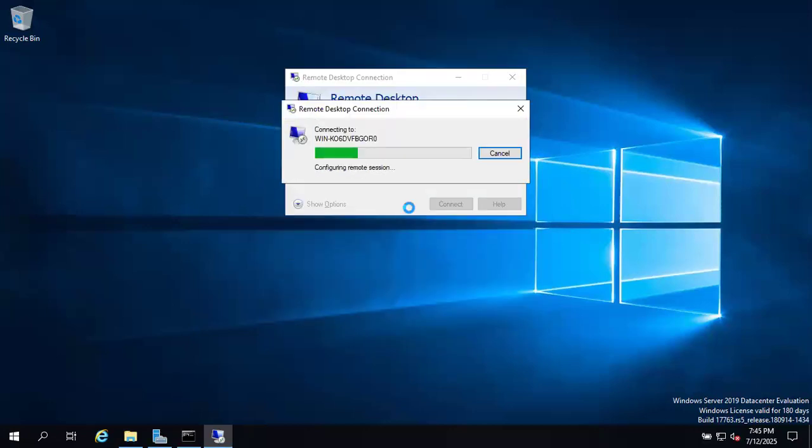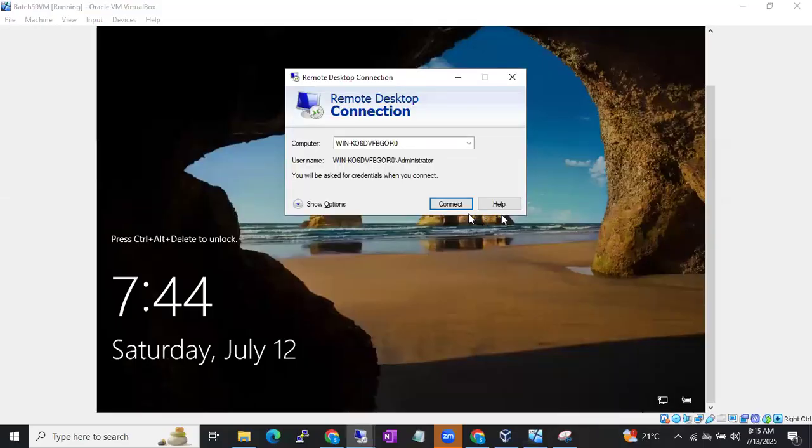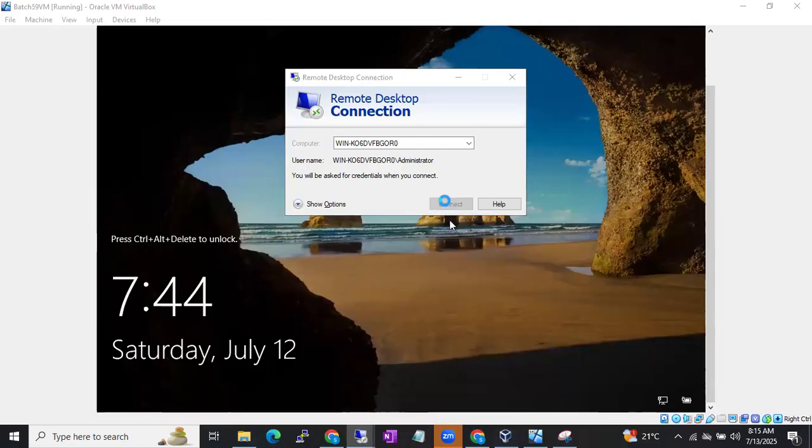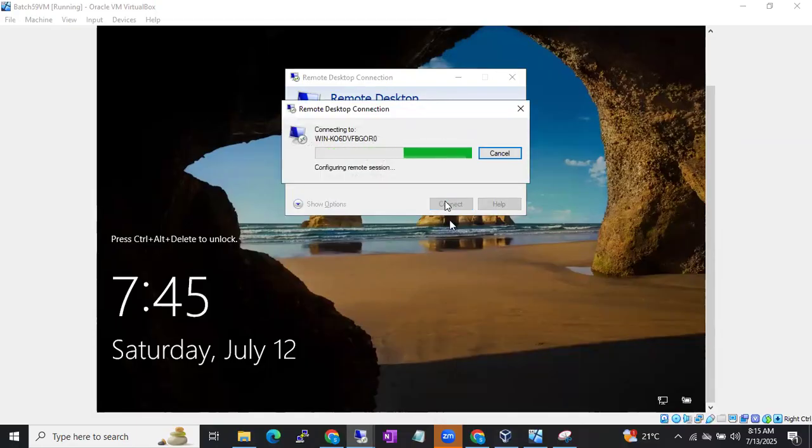Okay, when you click yes, you will get this error. Simply it will show you it will be disconnected kind of thing, or you will get an access denied error kind of thing.